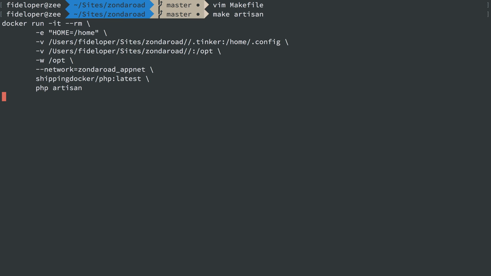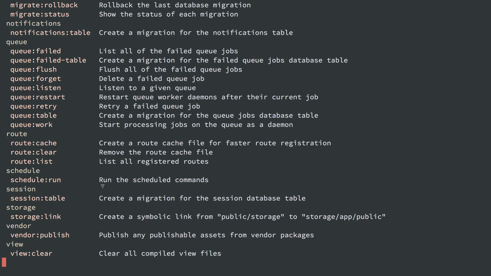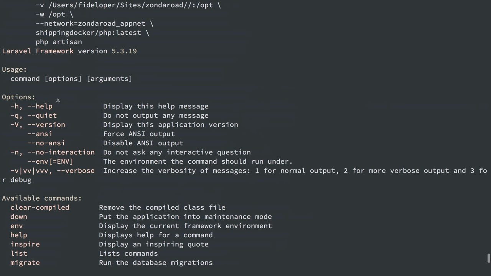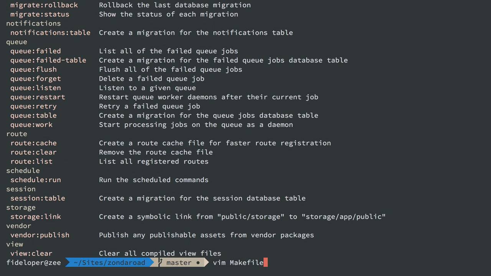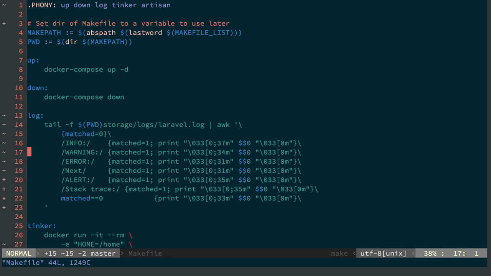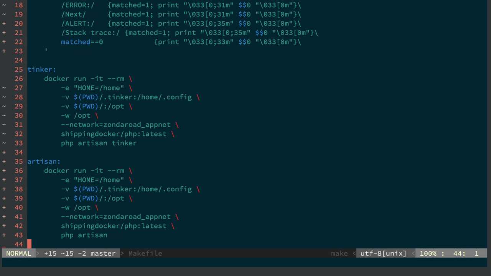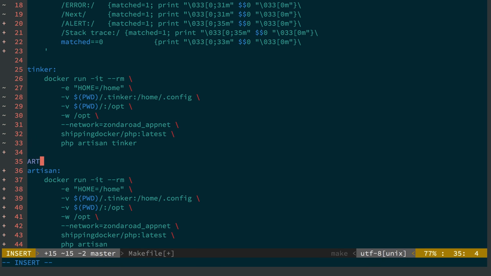Make artisan. This is going to list out all the available commands, just like what would happen if you run PHP artisan. So how do we pass it something? This is actually the part that gets a little bit hairy. It's not the most refined, but it is a workable solution. I'm going to make a new variable. I'll just call it art, and I'm going to set it to a blank string.